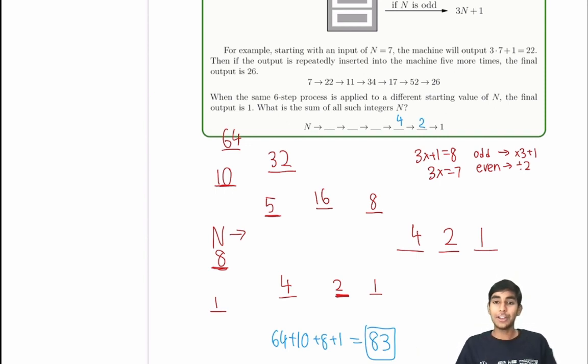You can find another good video on another channel, Veritasium, which explains the Collatz conjecture in more detail if you're interested, but this is a really cool paradox. Maybe you'll be the person to solve it one day.